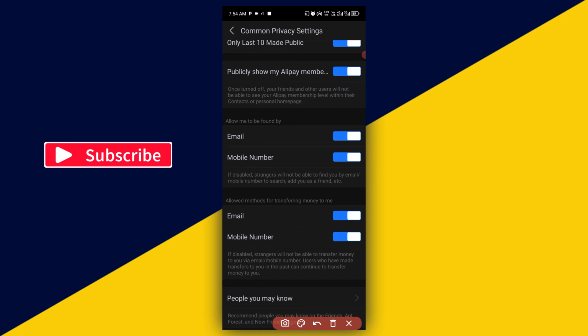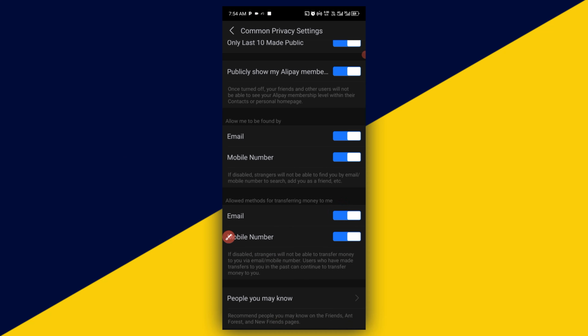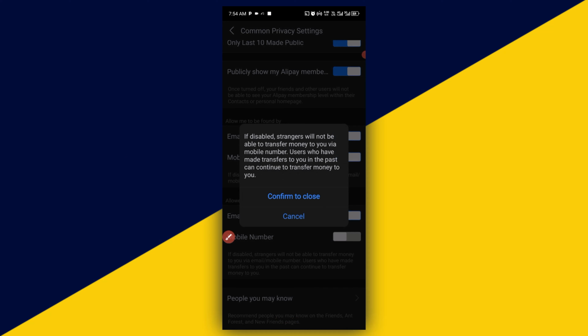Okay, now if you don't want any stranger to send you money in Alipay, so if you are using Alipay mobile number, consider turning off this button. If you are using Alipay email address, consider turning off this button. So for you to do that, what you need to do is to simply click on this particular button right here. Now if you disable, strangers will not be able to transfer money to you via mobile number.